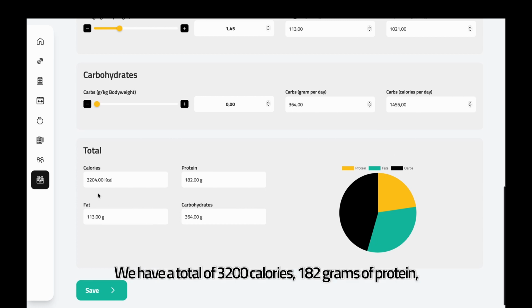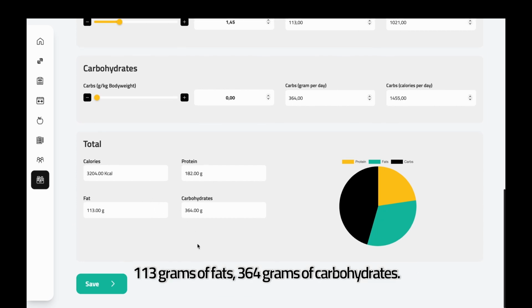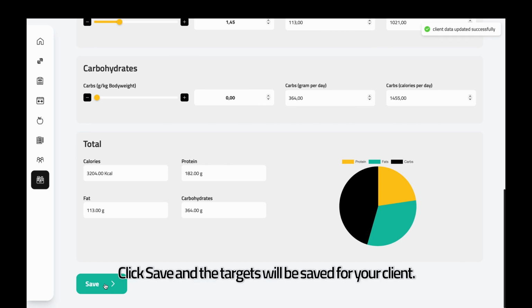We have a total of 3,200 calories, 182 grams of protein, 113 grams of fats, 364 grams of carbohydrates. Click Save, and the targets will be saved for your client.